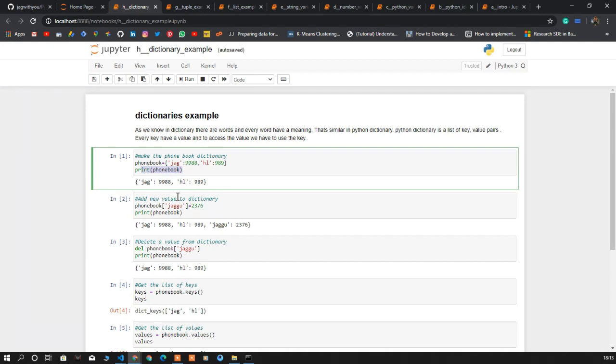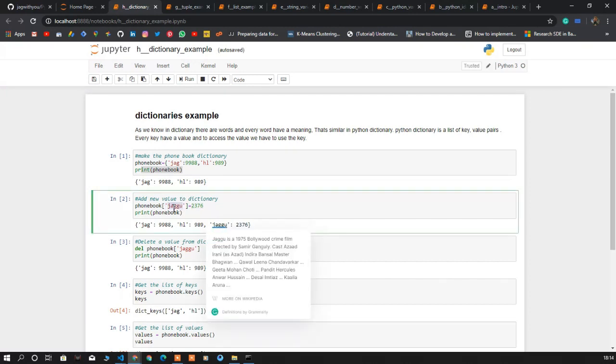Then we are going to add a new value to a dictionary. Here we are not going to use any extend-like function. How are we going to add a new value? Phone book, the dictionary name, then the new key, and we use key equals value. So look, Jagu has been inserted into the dictionary. We have printed the dictionary, so Jagu 2376 has been inserted. Jagu is the key and 2376 is the value. Here, as in the phone book, Jagu is the key and 2376 is the value.